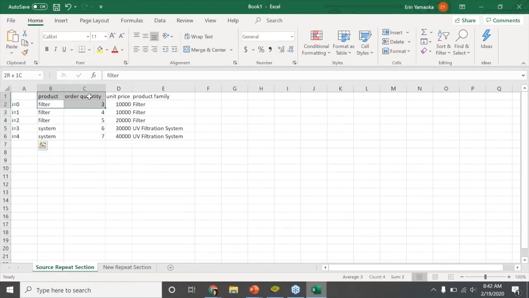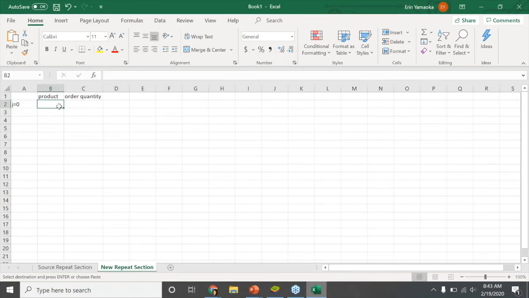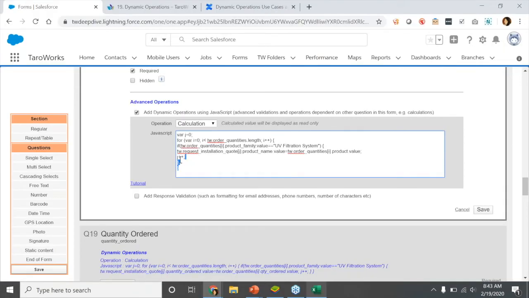So if I check the first row, it's filtered, no match. Now I equals 2, check the second row, filter, no match. Now when I get to I equals 3, this is a match, right? The product family is UV filtration system. So now I want to pull over those values, and then I need to increase my value for J. So what's the next one I would write if I got another match? J has to be increased by 1. So that's what we're doing here.